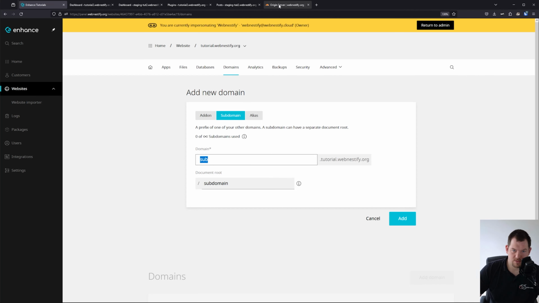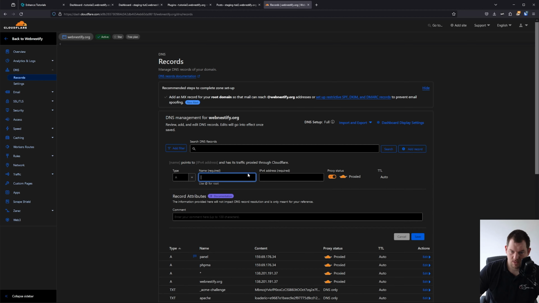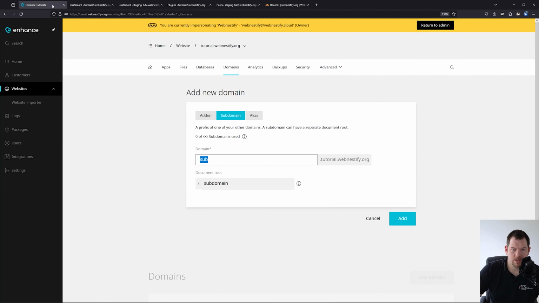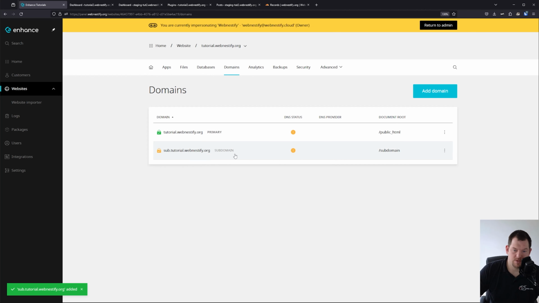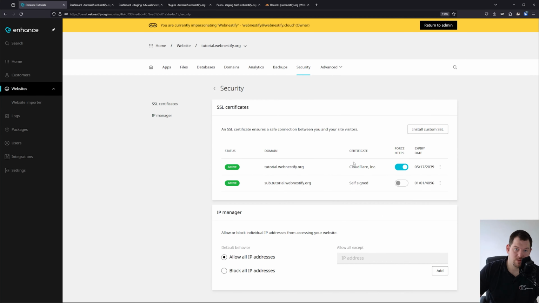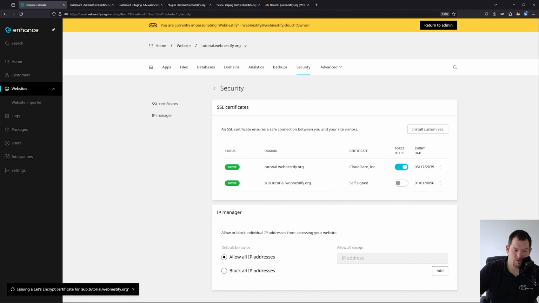Let me add this DNS record. It's gonna be sub.tutorial.webnestify.org. We can click save. And we can add our domain. Again, for this domain, we want to request our Let's Encrypt because you cannot use second level of subdomain for free in Cloudflare with SSL. You will need to have a premium SSL. So let me quickly request our Let's Encrypt.